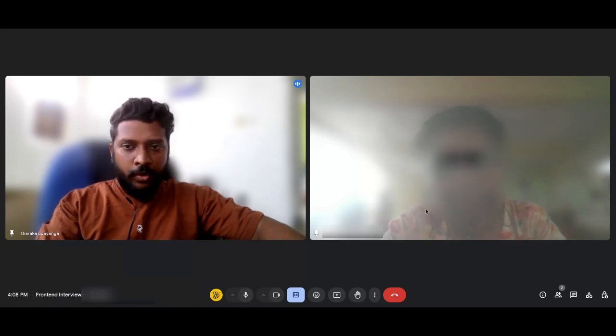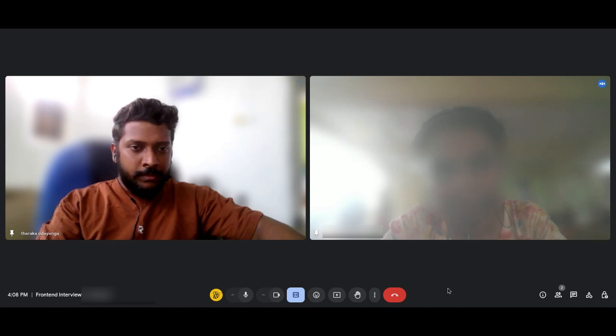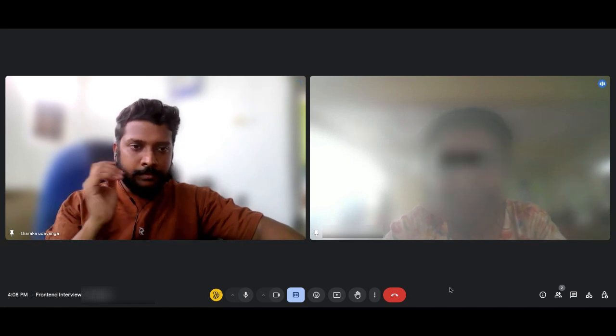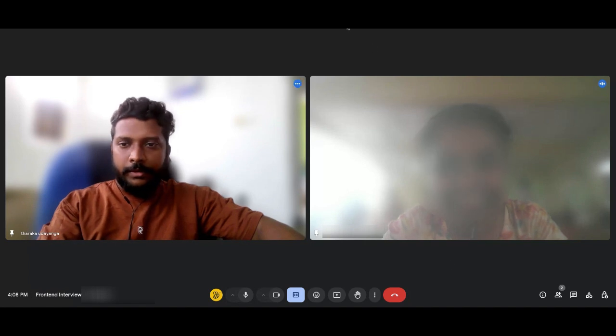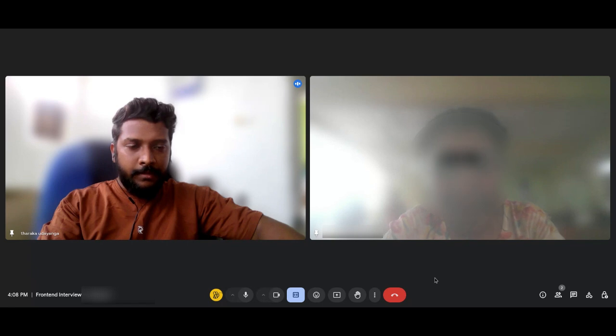Have you heard about the box model rule in CSS? Actually, I'm familiar. All right, no worries. So what is the difference between padding and margin?